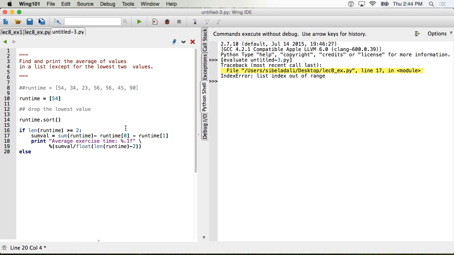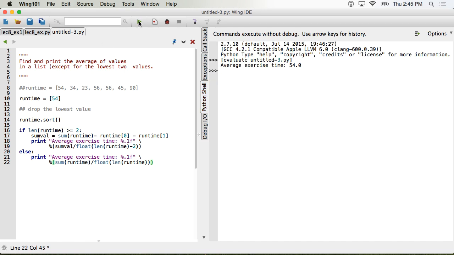What else should I do otherwise? I don't have two things to drop, right? So I should probably just not care. I should just basically return you the average of everything. So I am going to take the sum of runtime, and then I am going to return, and I'm not going to drop anything, and then I'm going to do this.